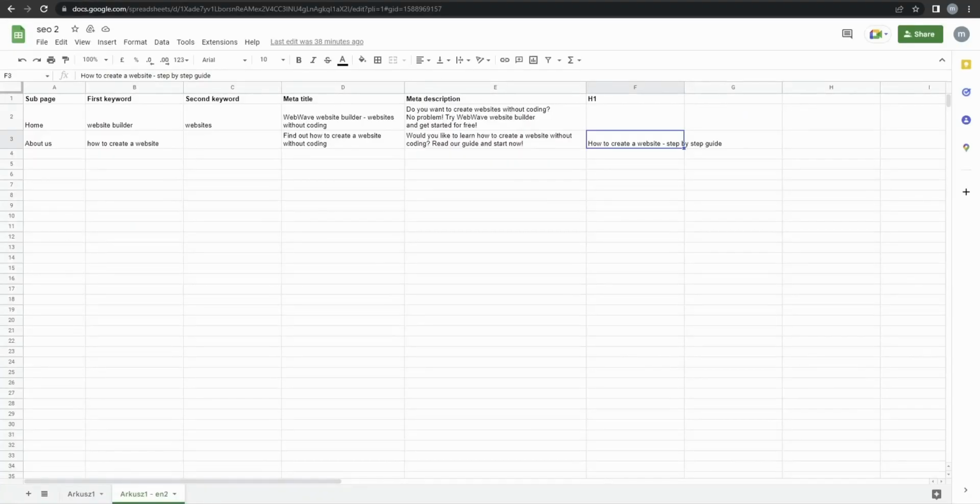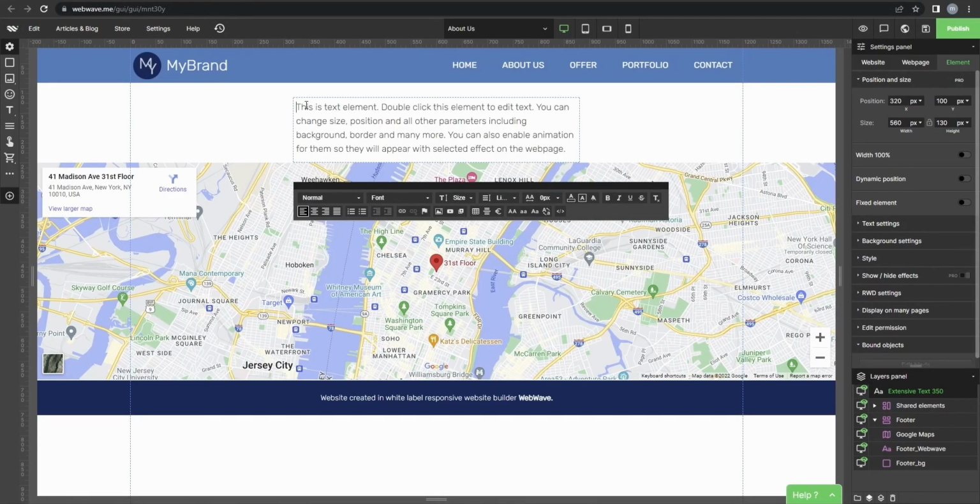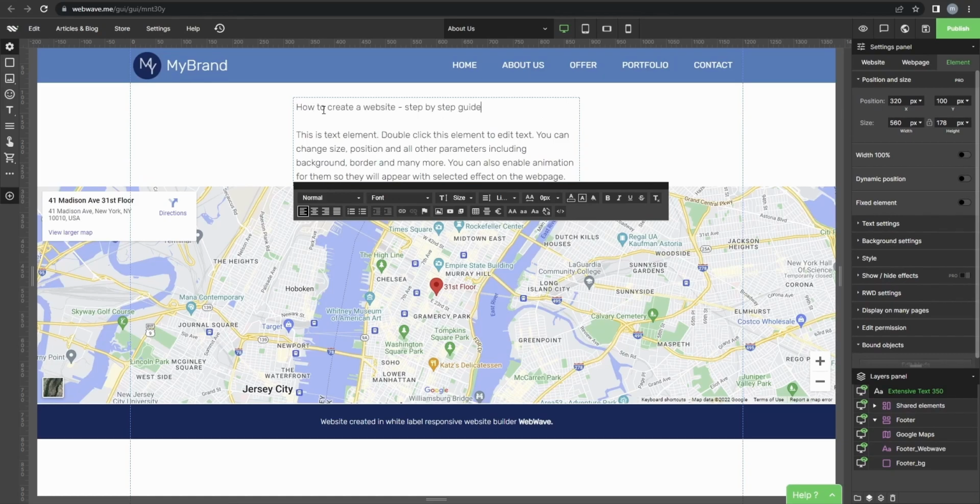Let's go back to the list of our keywords. Here you can see that we already got our H1 element prepared. What's important, as I said before, is that it should contain a keyword, but it should be rephrased. So it's not "find out how to create a website without coding", it's "how to create a website step-by-step guide". It still contains how to create a website, but it's different. So let's just select it and copy it right there.